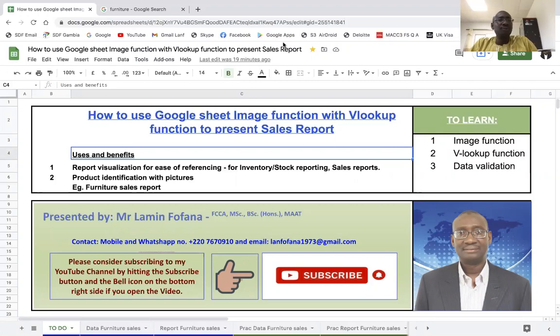So the uses and benefits of this presentation today: one, it will be for report visualization, of course, for ease of referencing. For example, if you have plenty of inventory or stock, and you want to prepare a sales report, you can easily see your products in their picture form, attached to each of the details. Of course, product identification becomes a lot easier. And of course, there are a lot of other benefits.